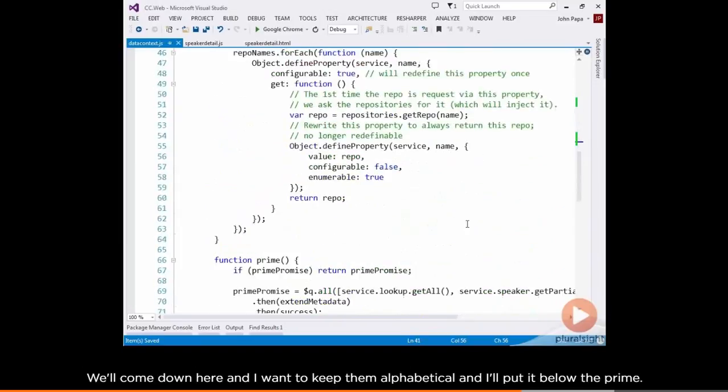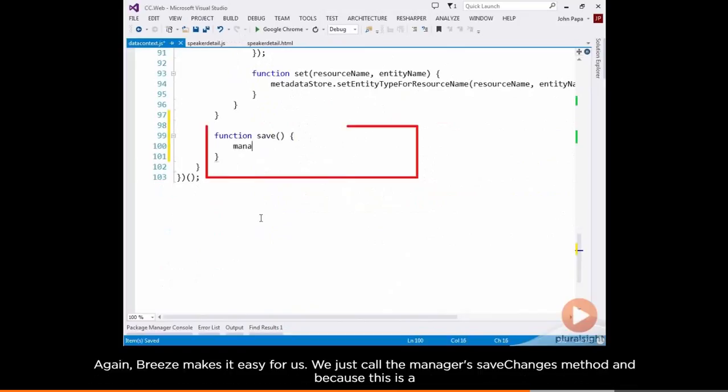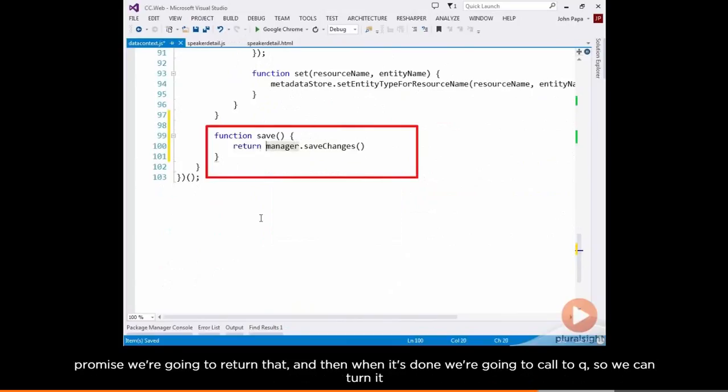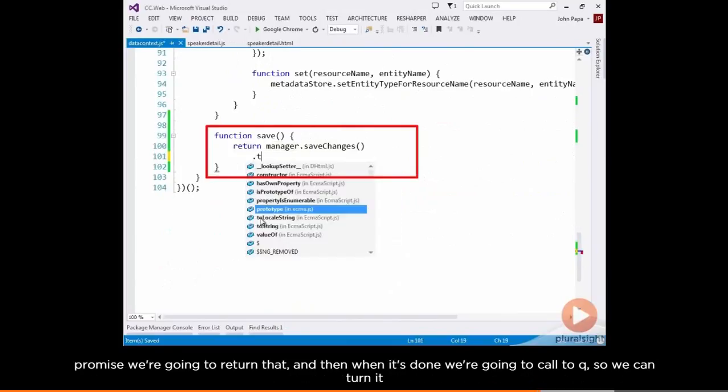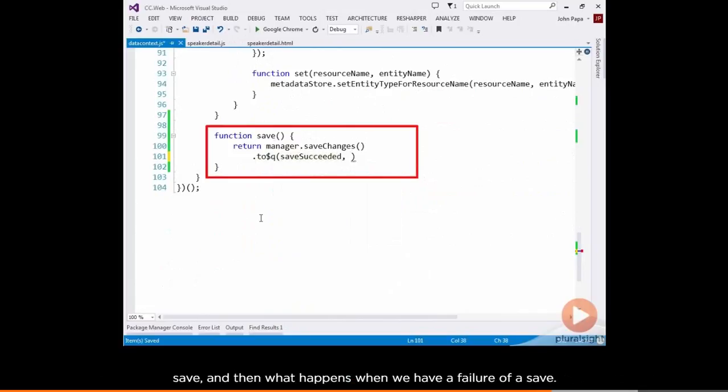Now let's write the save method. We'll come down here, and we'll keep them alphabetical. We'll put it below the prime. And again, Breeze makes it easier for us. We just call the manager's saveChanges method. And because this is a promise, we're going to return that. And then when it's done, we're going to call to$q, so we can turn it into a $q promise. And we'll have a nice little method inside of here for what happens when we have a successful save, and then what happens when we have a failure of a save.